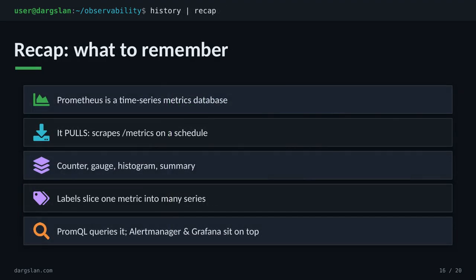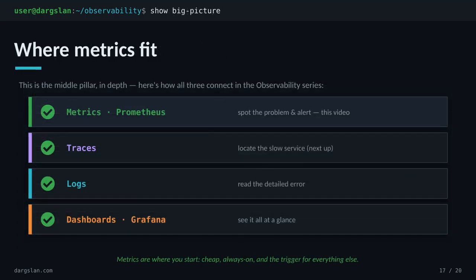So before we move on, let's pull the threads together. Prometheus is a time series database that pulls metrics by scraping a metrics endpoint on a schedule. You've got 4 core types to reach for: counter, gauge, histogram, and summary. And labels are what turn a single metric into many dimensions you can slice by. PromQL is how you ask questions of that data, while Alert Manager and Grafana sit on top for notifications and dashboards. And that puts us right at the middle pillar of the bigger picture.